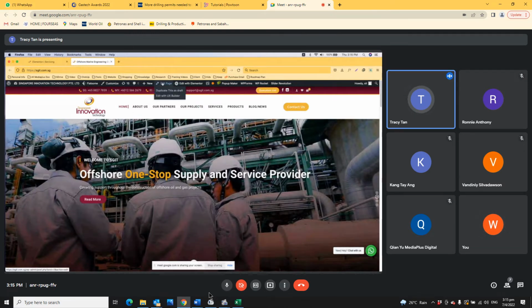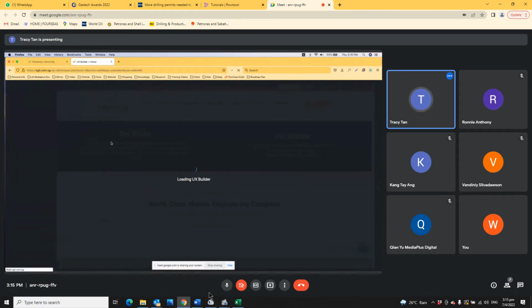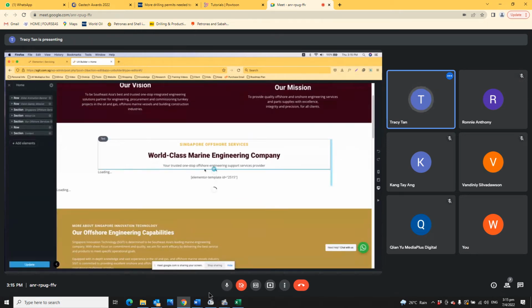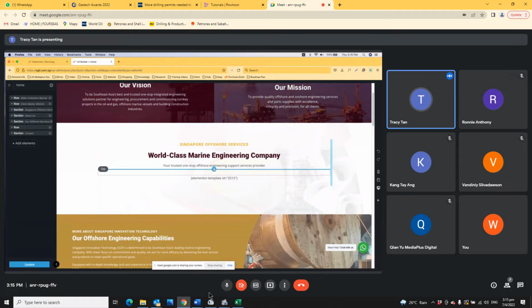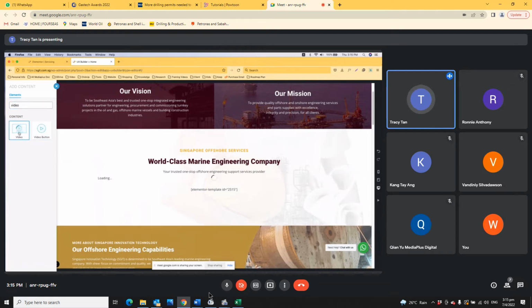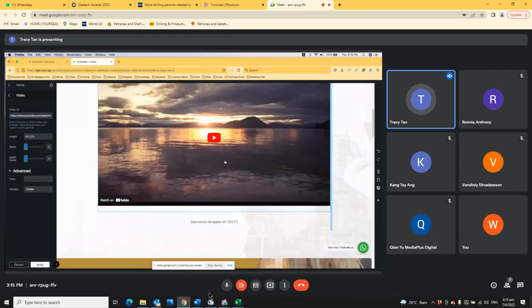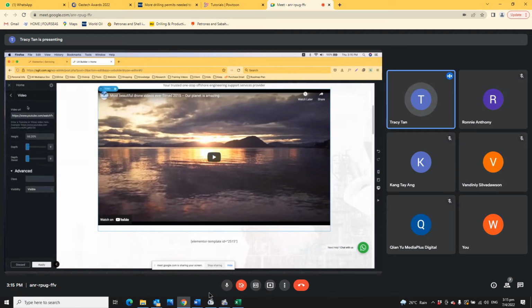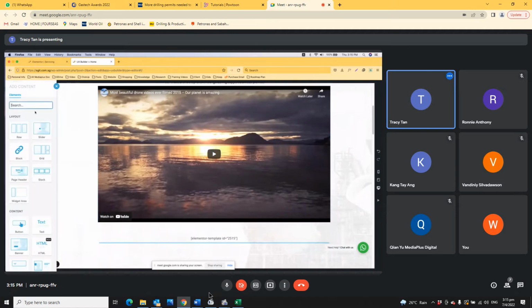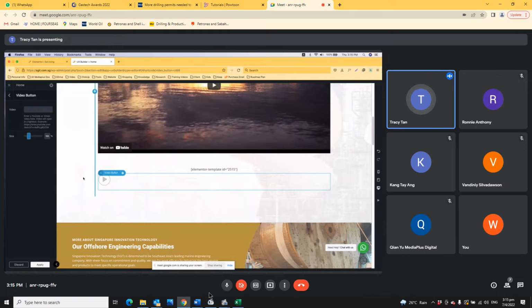You can either create a link, or I'll show you a quick one. Example, let's say in between here you want to add in one video, right? So you can search for the video. They have two types. One is for the video, where you put your link here. Very straightforward. Another type is the video button. If you just want to have a button here, then you put in the link.